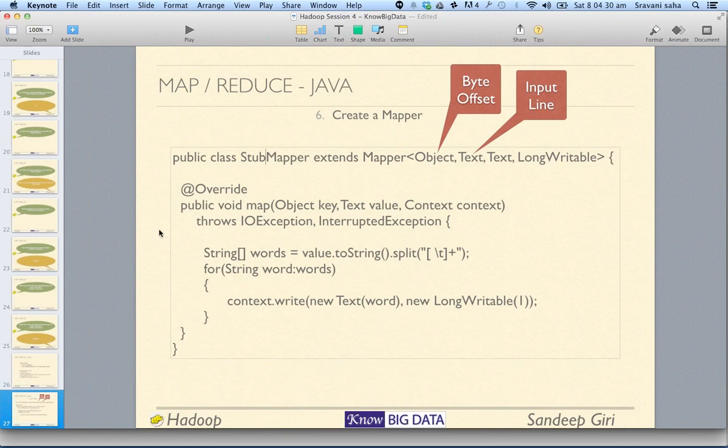All right. Here, so you have got the stub mapper. It extends a mapper, and then here is my logic. This is my core logic.